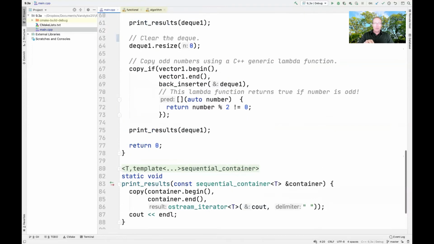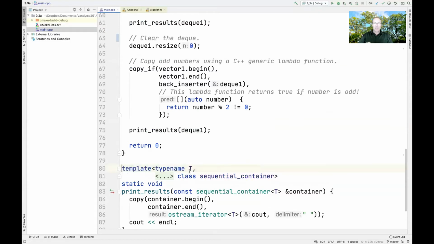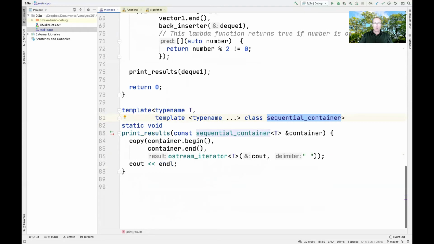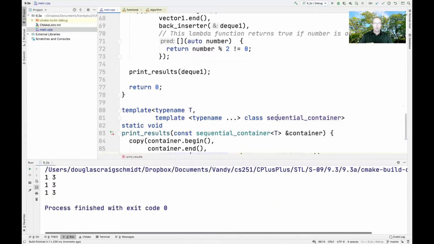So now let's take a look at this print results function. I've been using this to print the results, and it's kind of fun to see how this works. This is a little variant on a theme just to show you other ways of doing things. This is a template that's parameterized by a template. So it's a template template parameter. In this case, as you can see, it's going to be parameterized by a sequential container. And so print results takes a const reference to a sequential container of type T, and it's going to start at the beginning of the container and go to the end of the container and write the container to the standard output.